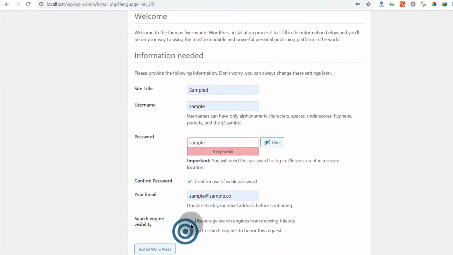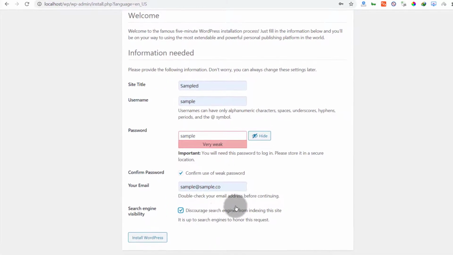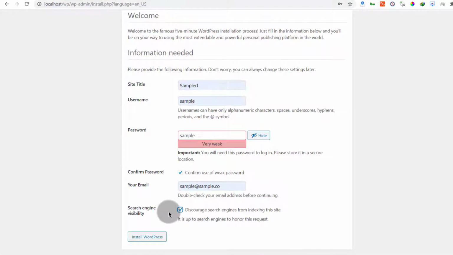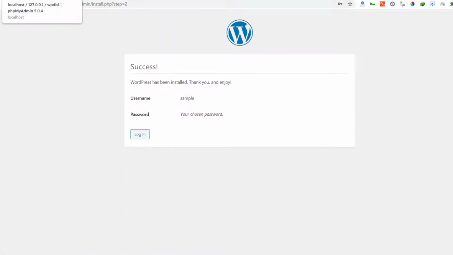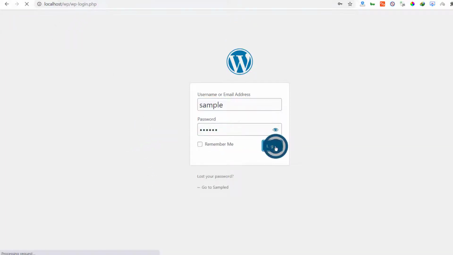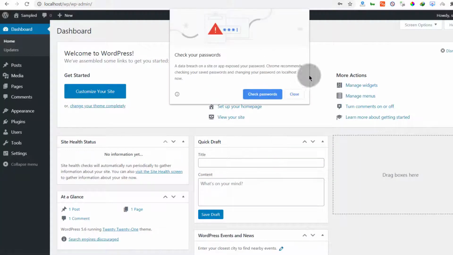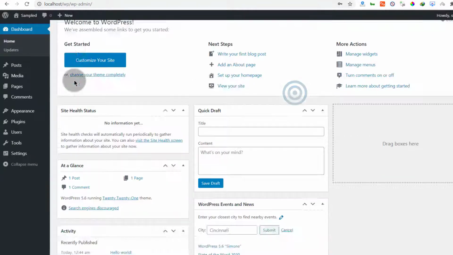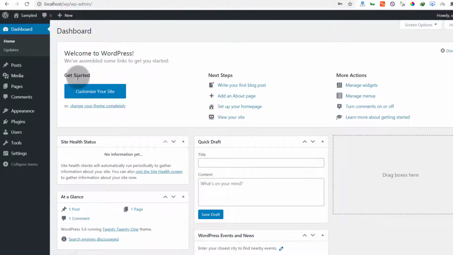So since I'm on a local computer, I can just click discourage search engines. When you take the website online, you can uncheck that, and I'll show you where you can do this under settings. So just with that, you can click install WordPress. All right, the installation is done. Now we can log in to our dashboard. Log in. There we go. WordPress is installed. So that's how to install Xampp and install WordPress.